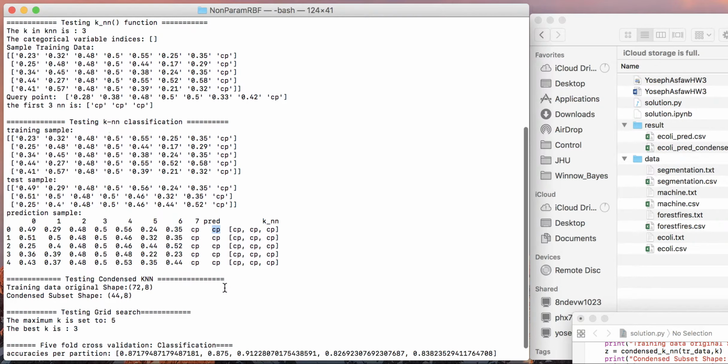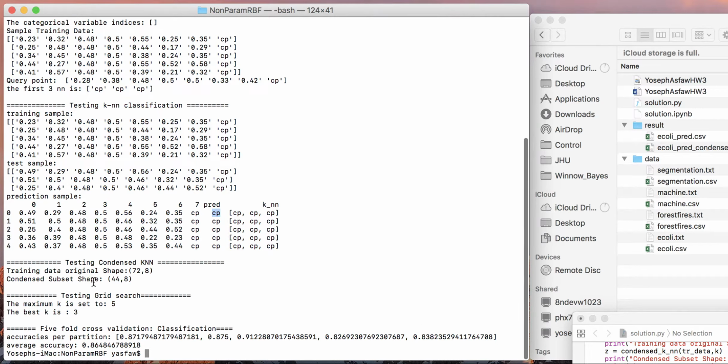This is just for testing, and this is also to test the condensed K nearest neighbor. In this function I passed a training set of original shape 72 by 8, but after running the condensing algorithm I get the optimal subset, which is of this dimension. So you can see the size is reduced.